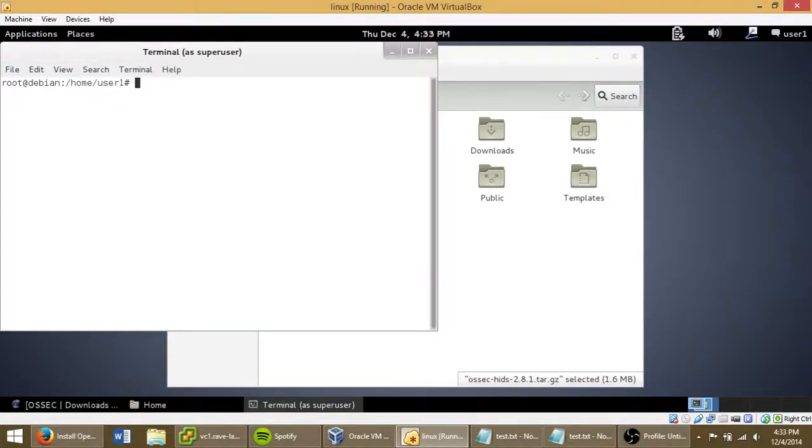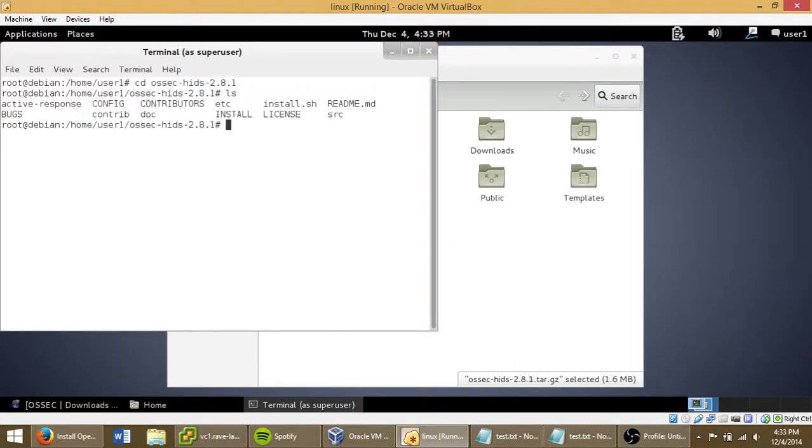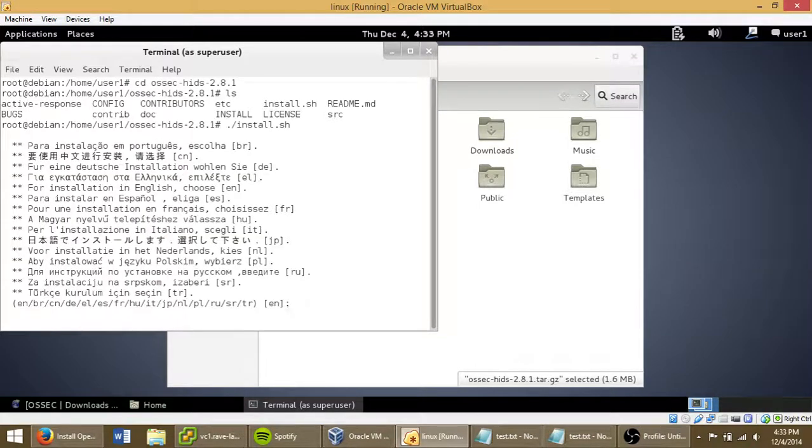Okay, now CD into the file. And then just run the install.sh. This will lead you through the thing. Pick English so you can actually read it.